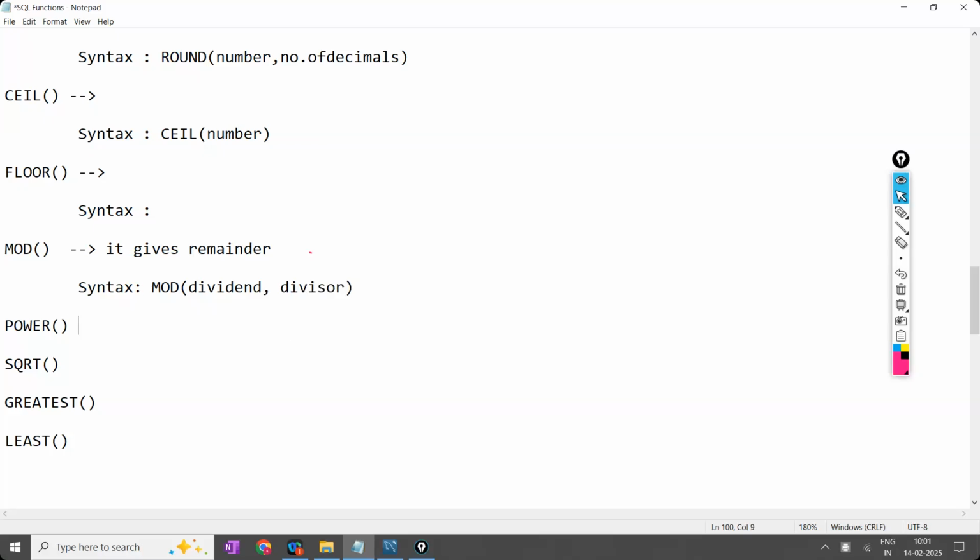Next, power. What is power? It raises to the higher power. Whatever value you are going to give, that power will be raised. It raises to the given power. The value will be raised to the given power.